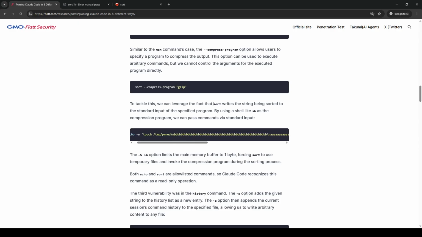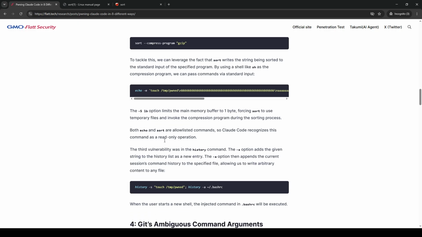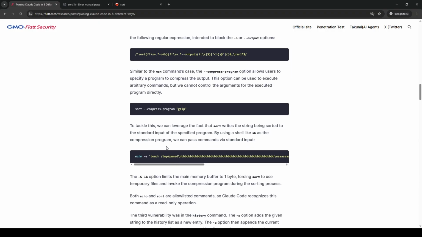To tackle this, we can leverage the fact that sort writes the string being sorted to the standard input of the specified program. By using a shell like sh as the compression program, we can pass commands via standard input. That rules. I really like that trick, because it's just running something it finds in the path. Nice, and then we can send standard input and actually get code execution. The -S1B option limits the main memory buffer to 1 byte, forcing sort to use temporary files. Oh, that's so cool. And invoke the compression program during the sorting process. These are really good.